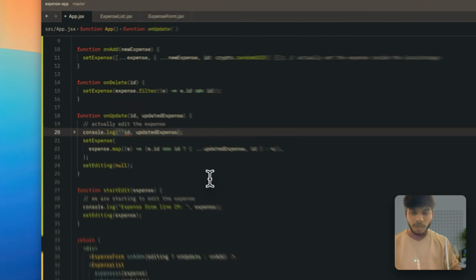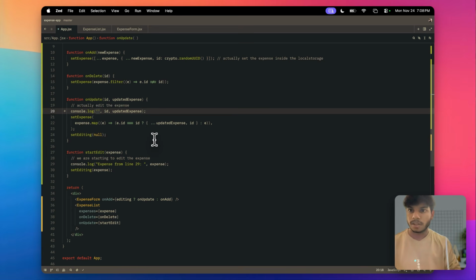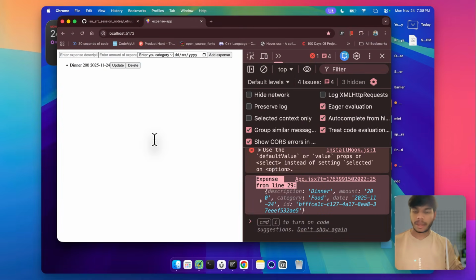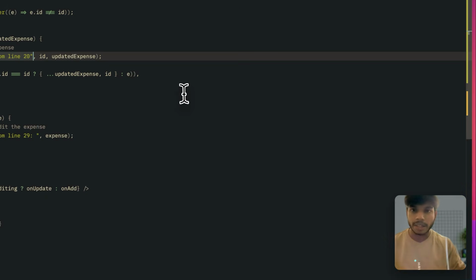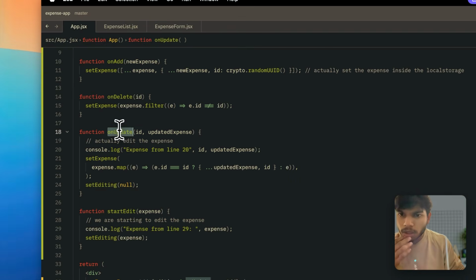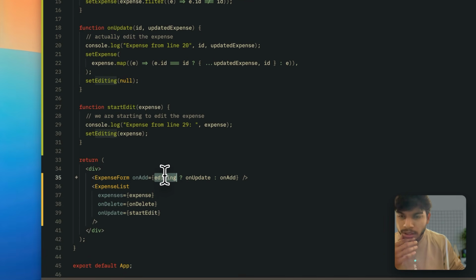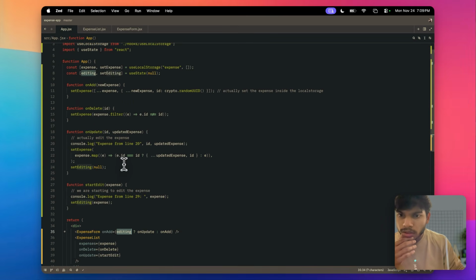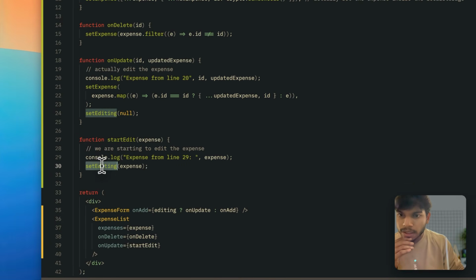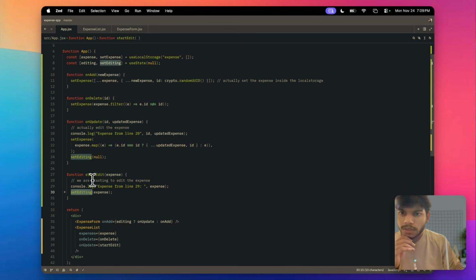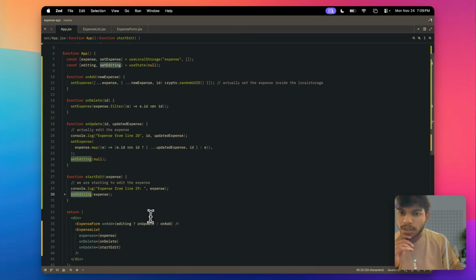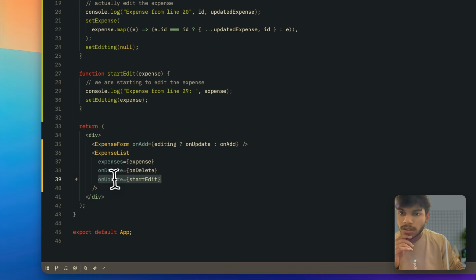Let's add some formatting here as well. I'll say expense from line 20, and let's go back and see if line 20 is printing out. Okay, so line 20 is not at all printing. And this might be because editing is always false. Might be set editing. Okay, we are setting editing here, but on update.